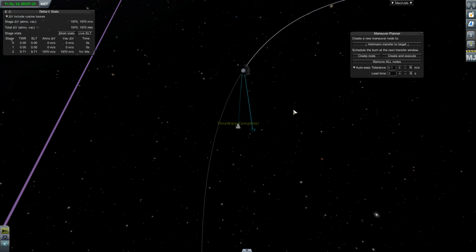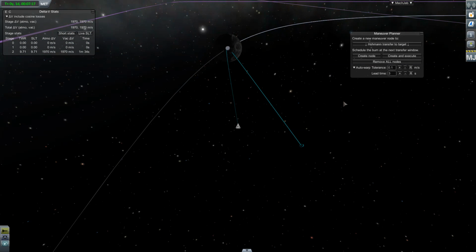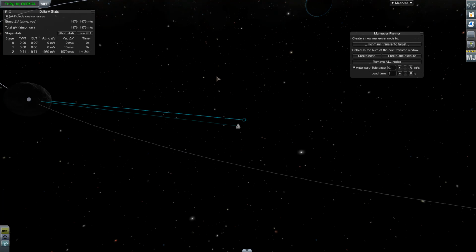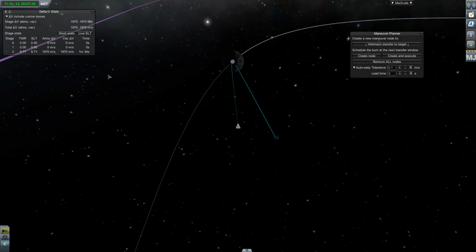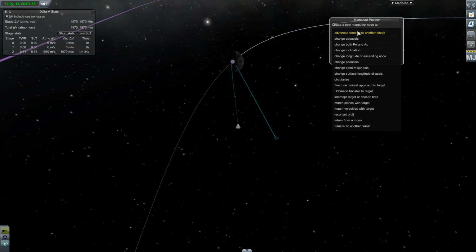Alright, so now the moon has captured us into its orbit, and you'll see the blue line here shows us more or less crashing into the moon on our current trajectory. This is not ideal. We're not going to crash into the moon. What you can see is that the blue line represents our orbit in reference to the moon. And currently, if we didn't do anything at all, we would crash right into the face of the moon. So what we're going to do is change our periapsis using the Mechjeb maneuver planner.